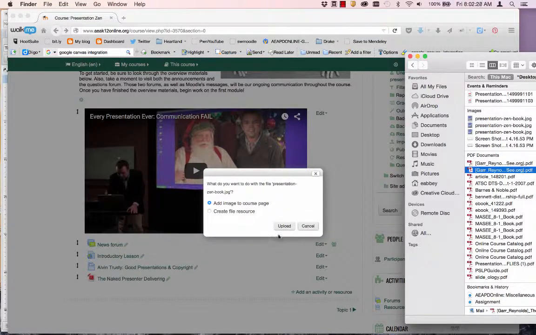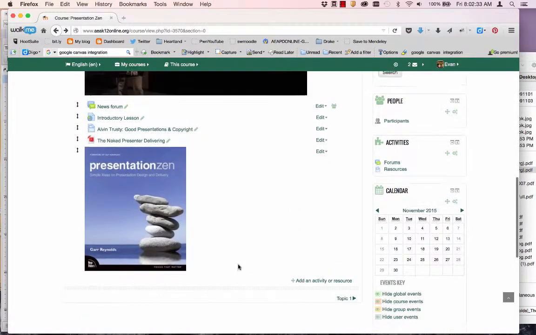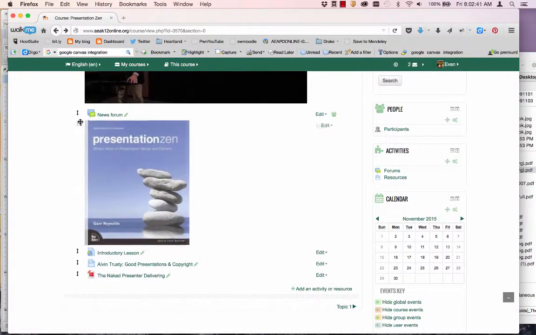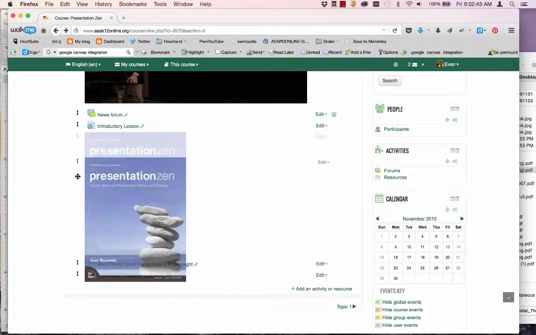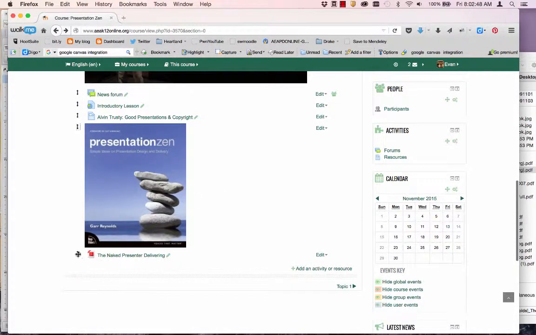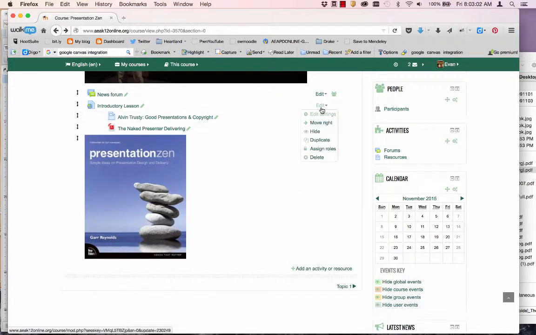So I'm going to go ahead and leave it as a regular image. Click upload, and it will add it in there. Okay. And once again, I can go in and move things around if I'd like. Not only can you move things up and down, but you can also move them to the right if you want to lay out your course a little bit. You can do that as well.